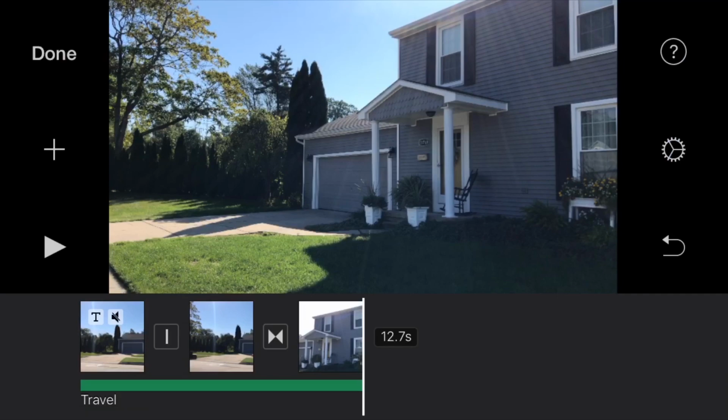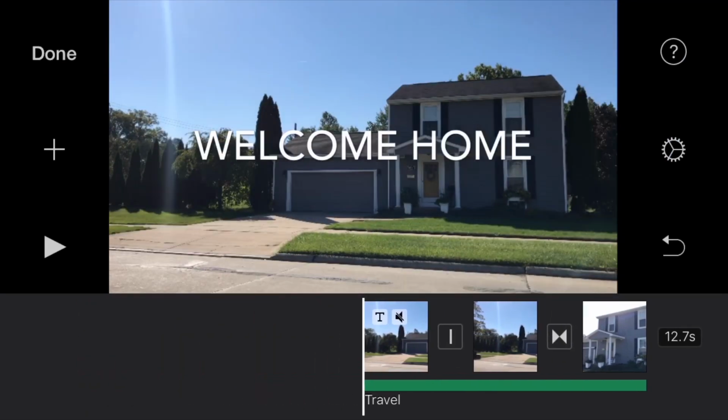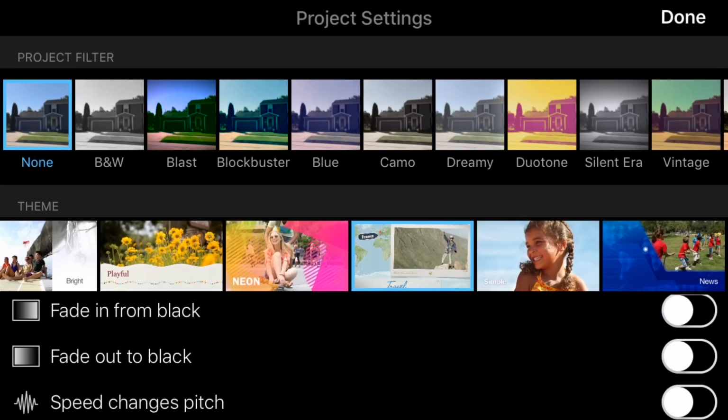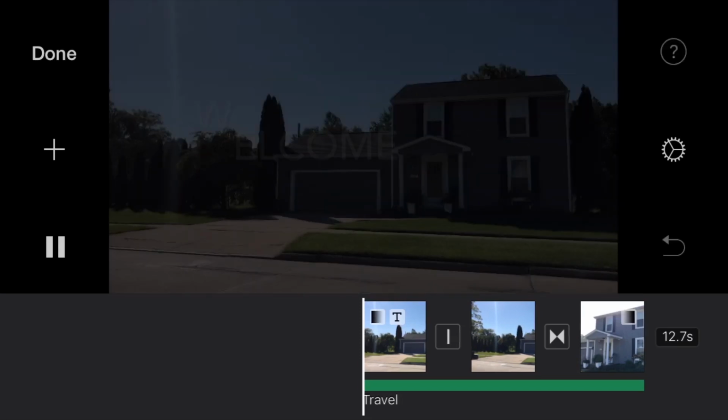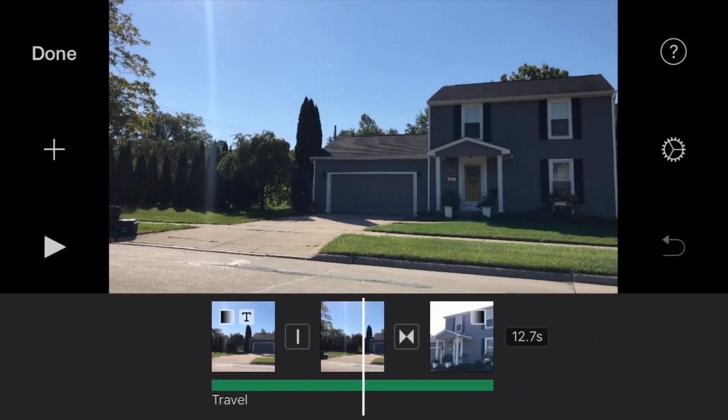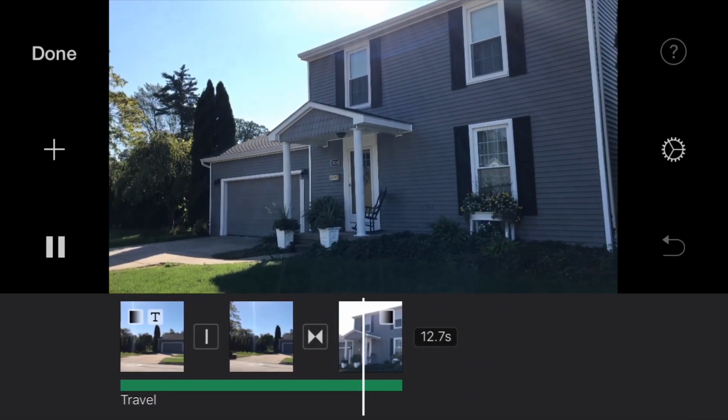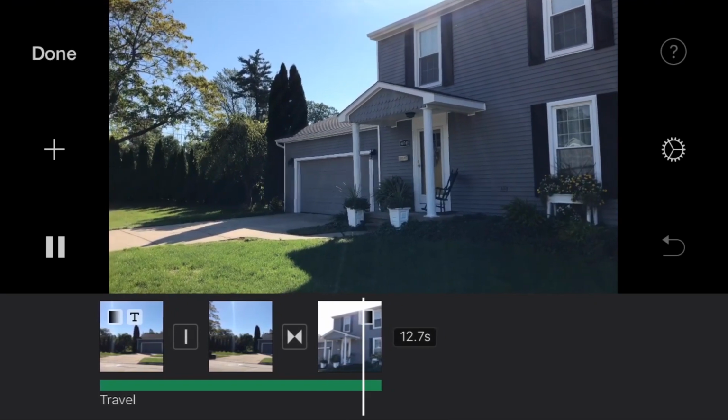Now, if you're feeling comfortable with everything going on, a little tip and really easy adjustment that you can make is by adding a fade. If you select the cogwheel, it opens up this menu, and press the fade buttons for fade in and fade out. Then press done. You'll see that it added a fade in from black and fade out to black to the very beginning and very end of your project.